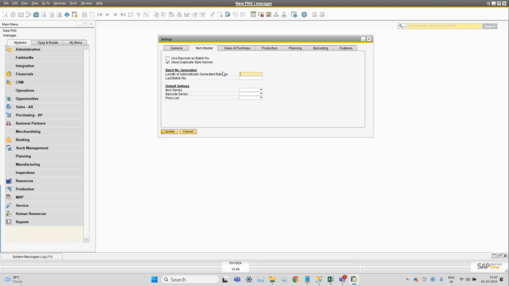The batch number generation: how the automatic batch should get generated, and what the length of the automatically generated batches should be. When you are starting with the initial setup, you can start from one, and you can keep your batch length according to your need. The system will take that batch numbering according to this for your batches.